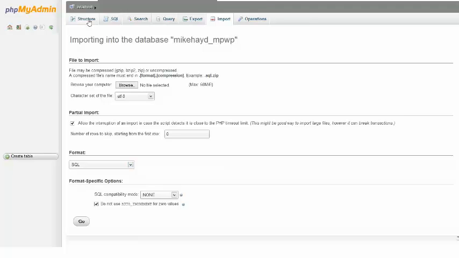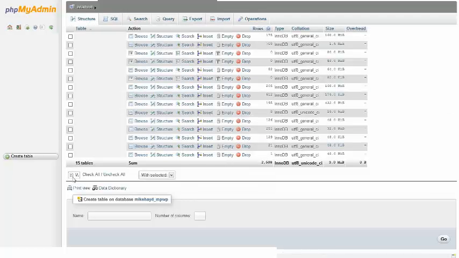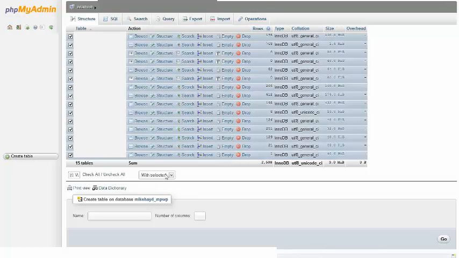So we just come to structure. I'm going to have to blank out some of the stuff, which is fine. You just check all and then drop it. Now I'm not going to drop it because this is a live site, and I don't want to. So you would just hit drop, then go. It'll ask you to make sure that you know what you're doing. That's fine.